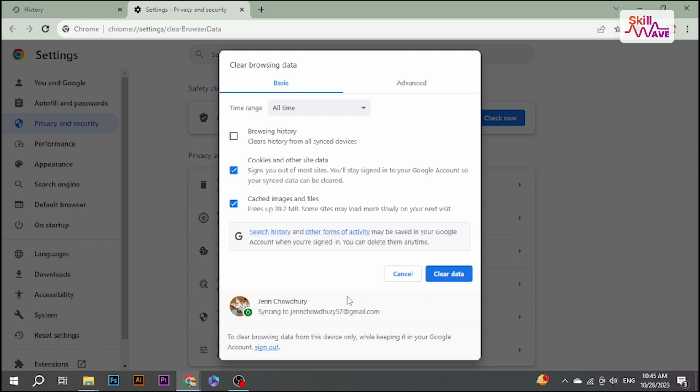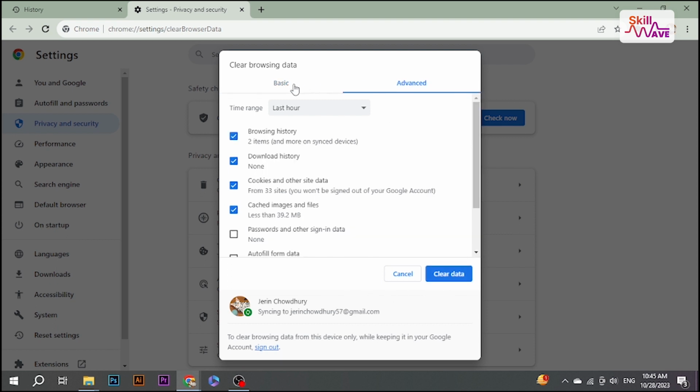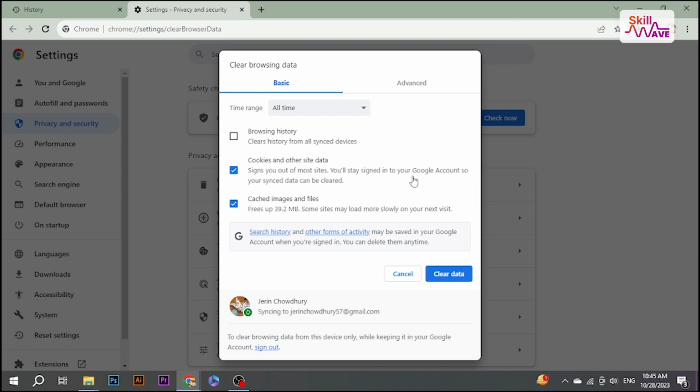Please note that clearing your regular browsing history doesn't affect the browsing data from incognito mode because, as mentioned earlier, it is automatically deleted when you close the incognito window.